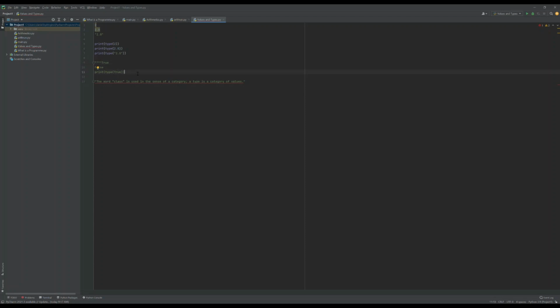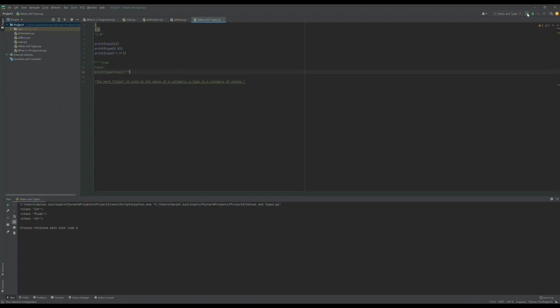Yeah, okay, so when we run this program, we see that the first two is an integer, the second one is a float, and the third one is a string. So why is there such differences? Okay, so I want to explain to you the different types of values that we have in Python.